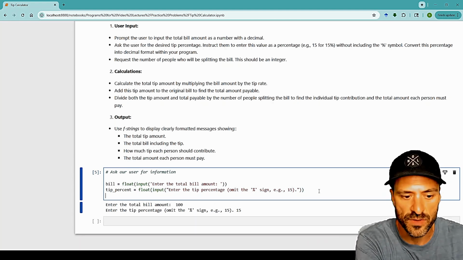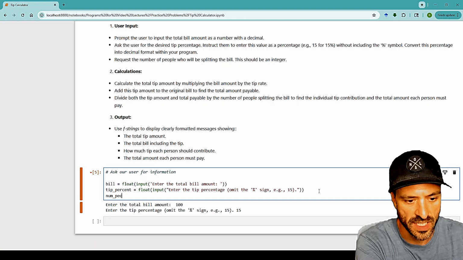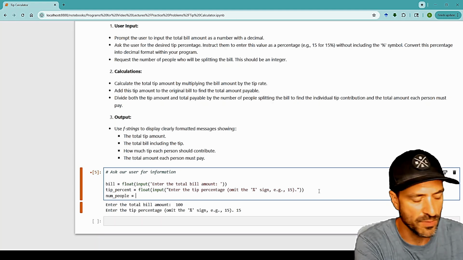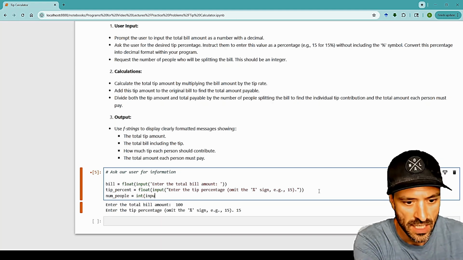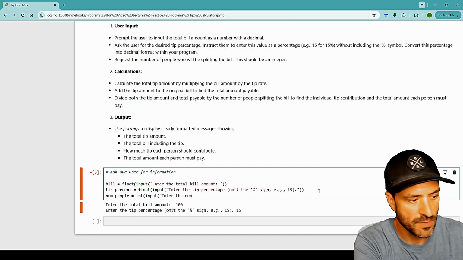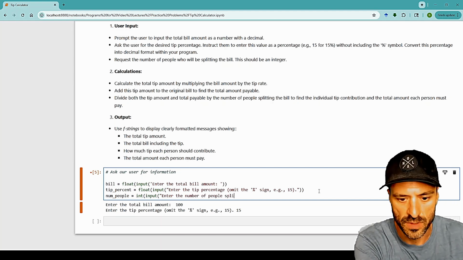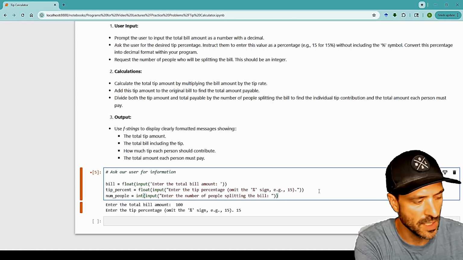All right, let's move a little faster now. So we need to know how many people are splitting this bill. So the number of people, and this will be an integer. We're going to assume we don't have any partial people with us. And let's ask them, enter the number of people splitting the bill. 1, 2, there we go.